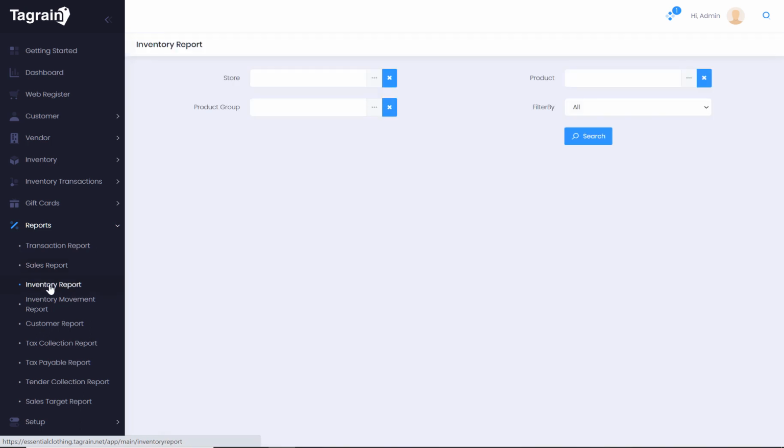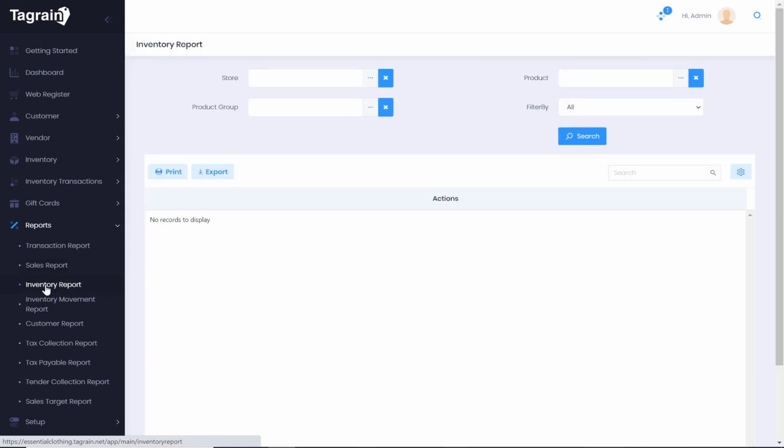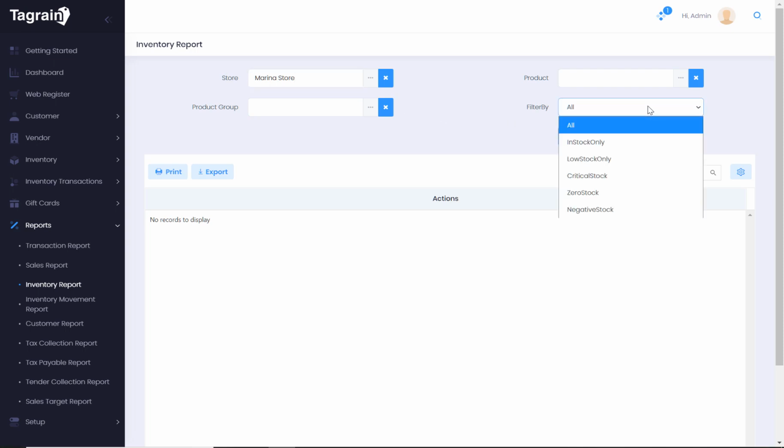Let's start with the inventory report under the report section. This report gives an easy to understand, intuitive view of inventory status of all products across all of your stores. The options at the top allow you to filter data by store or by product group. You can also filter data based on the inventory levels.